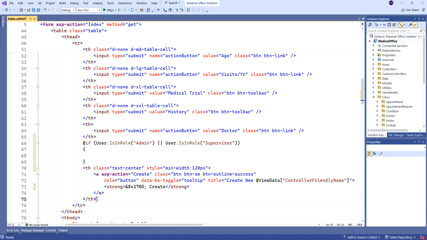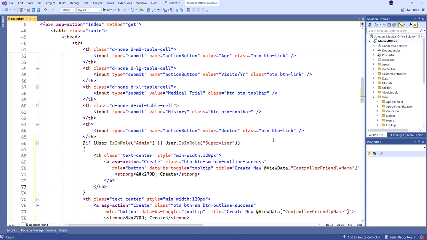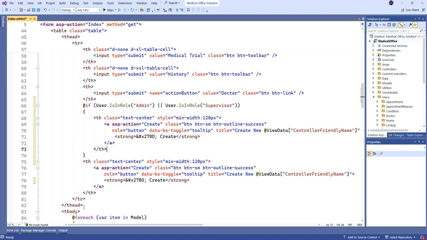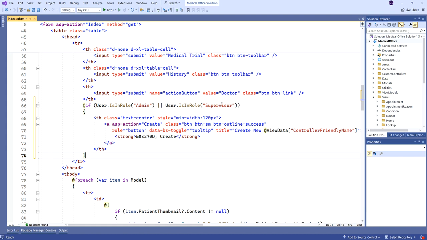And then throw the actual code that displays the header here for the column inside there, right? And I'll take it out of here. So that way, only if they're in one of those two roles do they actually see it, right?